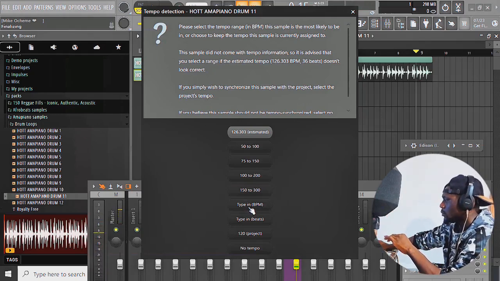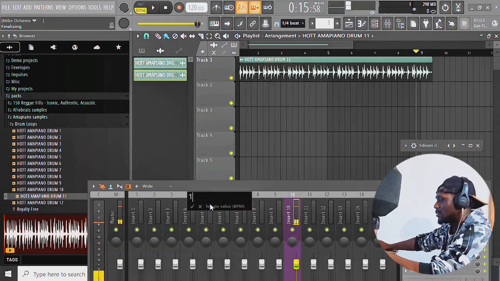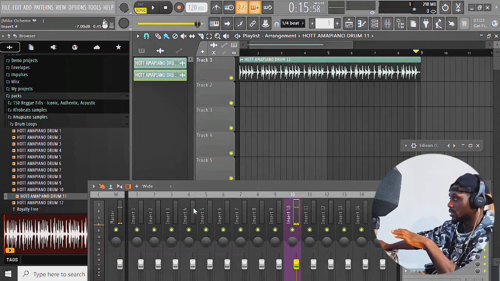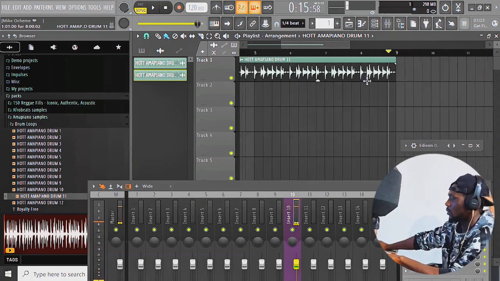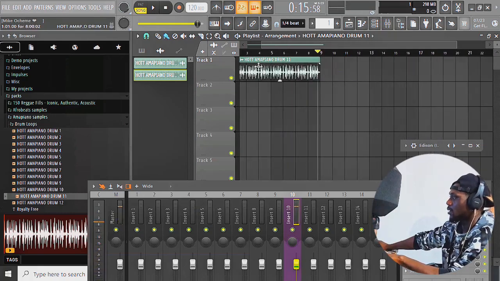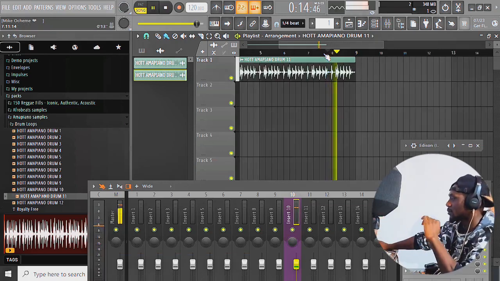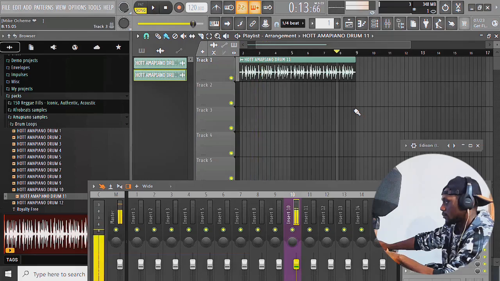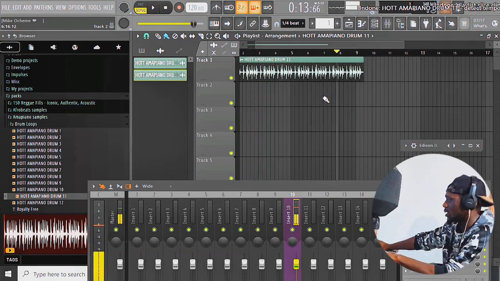So select type in BPM, then type in the BPM of the loop if you already know it, and bam, now it's on the same BPM with the project. It's looping properly. So let me undo that quickly.